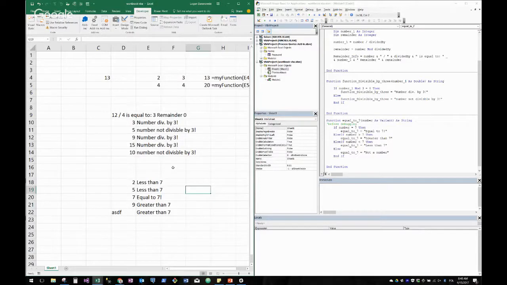So right here we notice, oh, ASDF says it's greater than 7. Well, that's not right. That should say not a number. That's how I programmed my functionality. And so this is a great thing to debug, because you'll want to do some test examples, like try and break your function, see what happens when it breaks.